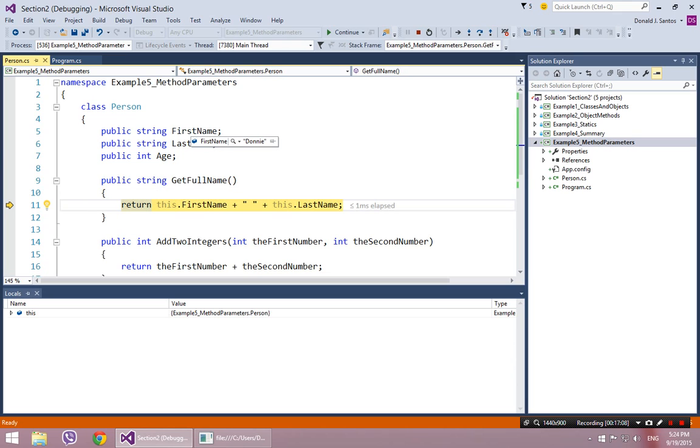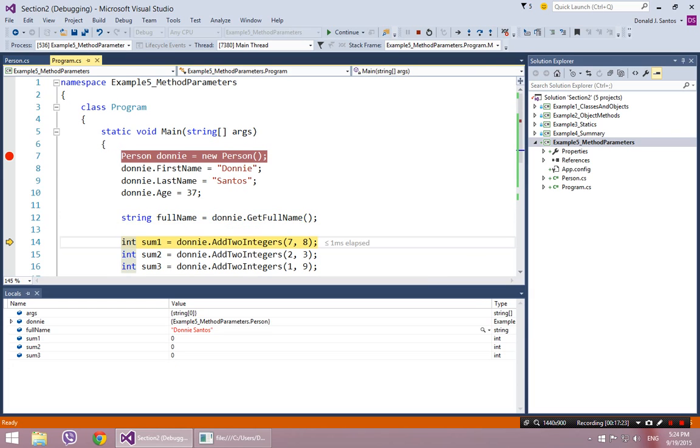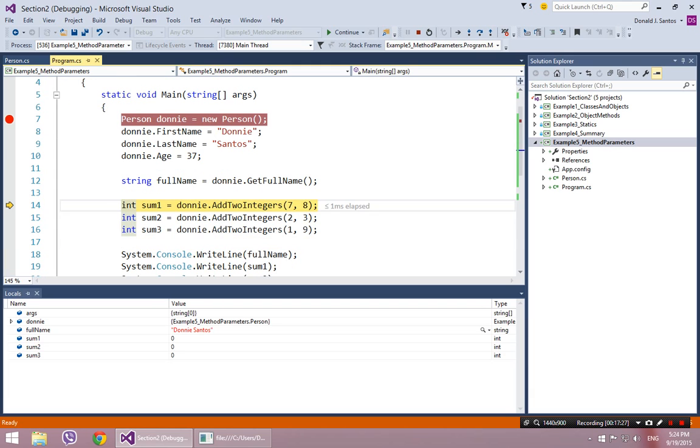See, look, if I hover over first name, it says, I'm Donnie, my last name is Santos, my age is 37. And it's going to return Donnie plus space plus last name. So now here we are back in the main program, and you can see that the value of full name is Donnie Santos, just like we were doing before in the last lecture.